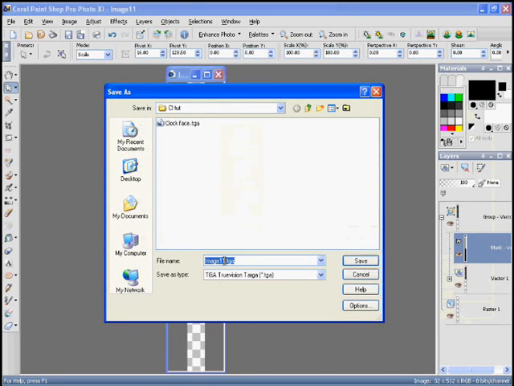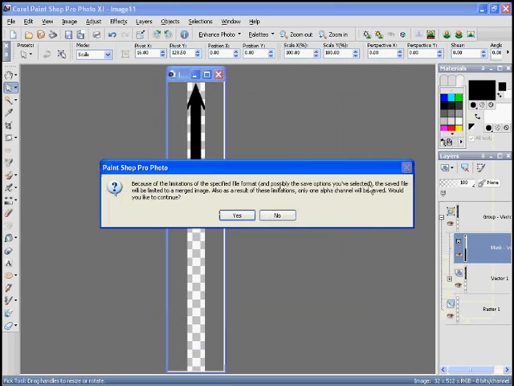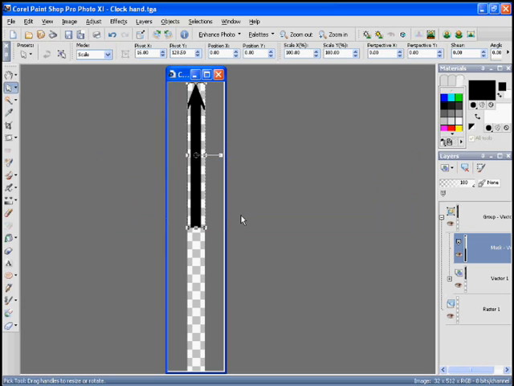Let's give it a better name than Image 11. We'll call it Clock Hand. It'll warn me that we're going to lose some detail on the right hand side here, and only one alpha channel will be saved. All that is fine, no problem, so we just say yes. Now we can go into Second Life and import it.